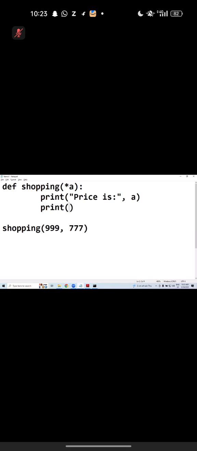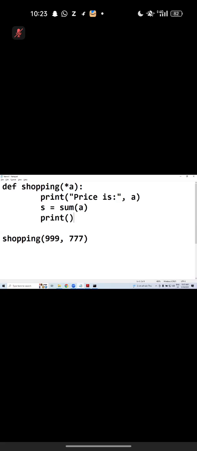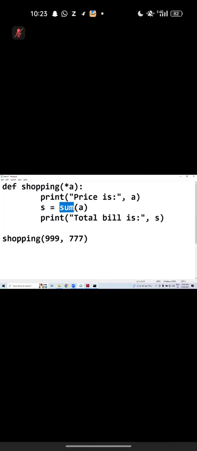In the Python programming language, there is one predefined function, and that function name is sum. S equals sum of, you can provide a. Then you can print S, the total bill. So we are doing the total bill also. I have a question for you. Can you tell me what is the sum here? A predefined function. Very nice. Can I pass one more value?